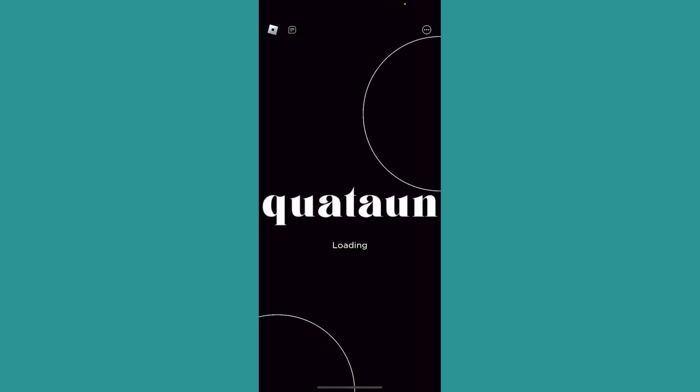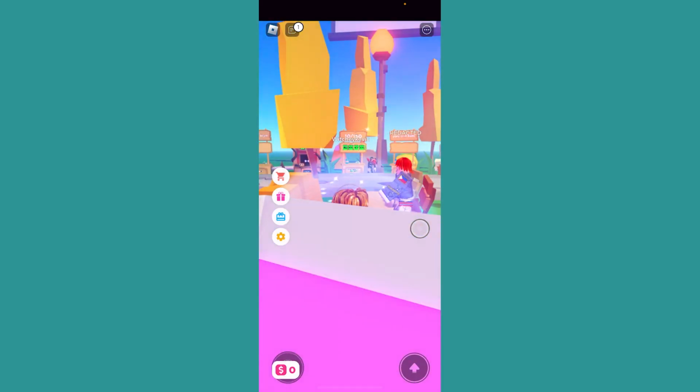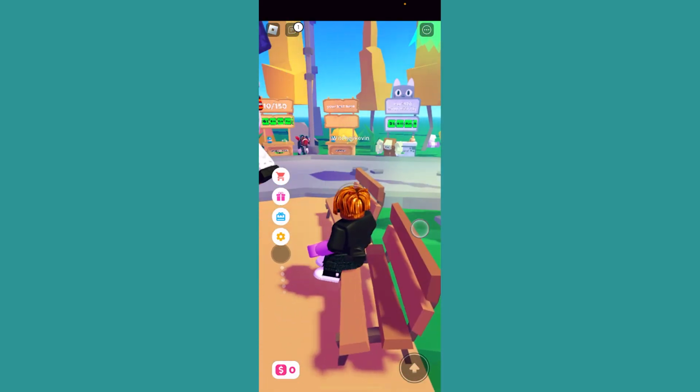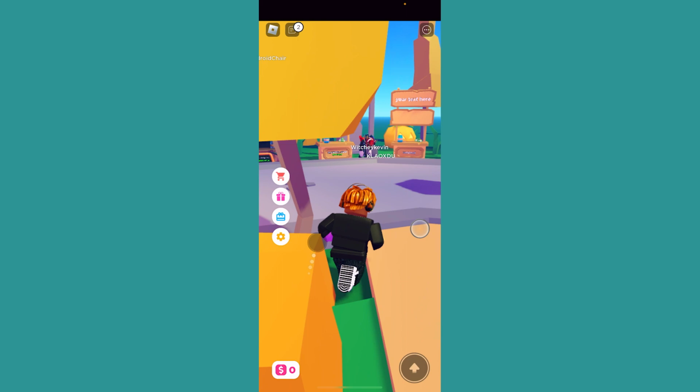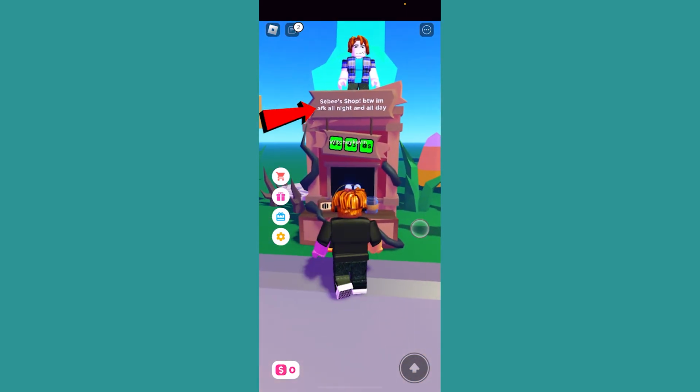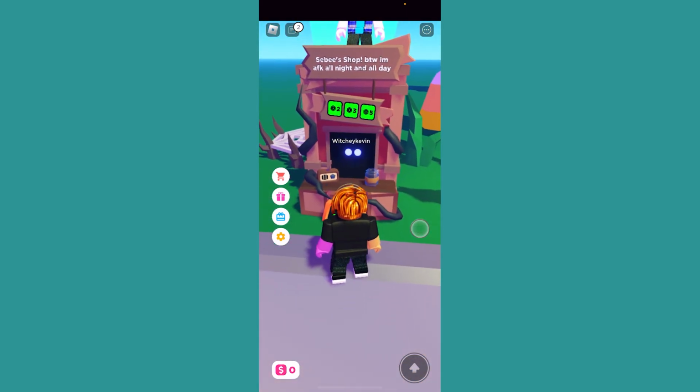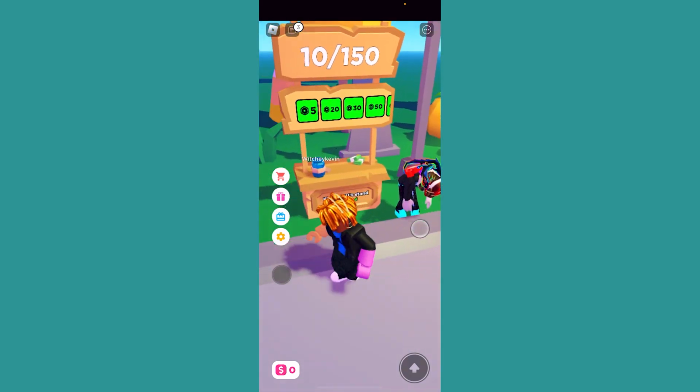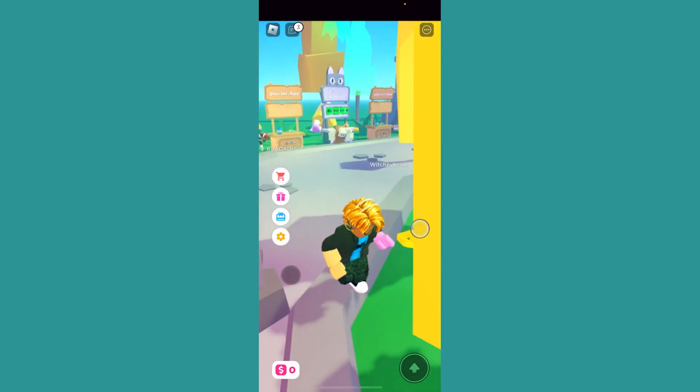And Please Donate is basically a game where you guys can set yourself up a stand. And after setting yourself up a stand, you guys can ask other people to donate to you. As you guys can see, other people have set their stand up over here where we can donate to them. Alright? So yeah, that is basically how we guys can play Please Donate in Roblox Mobile.